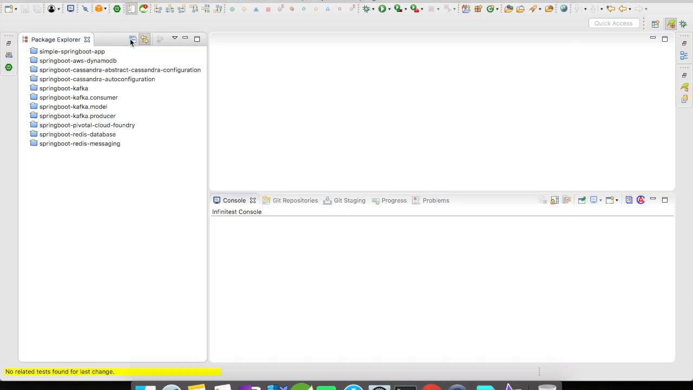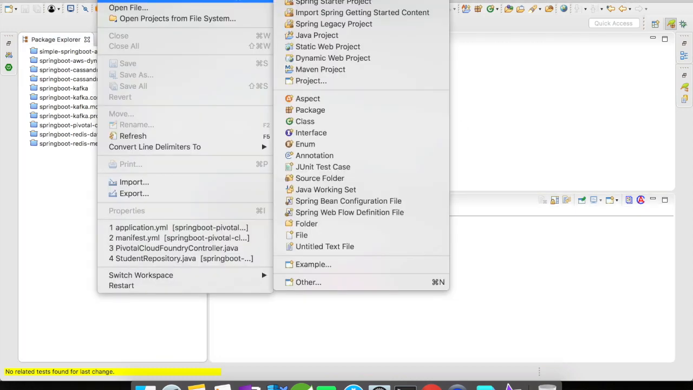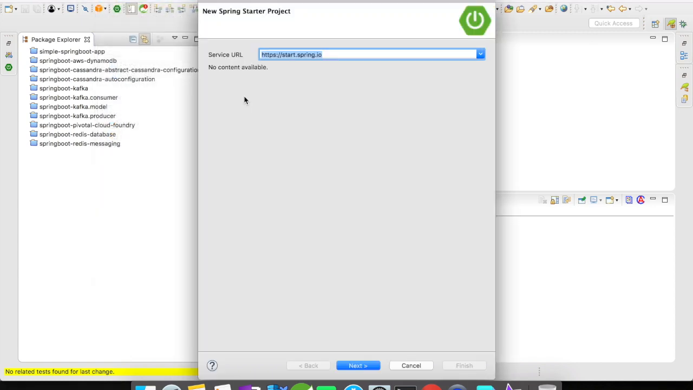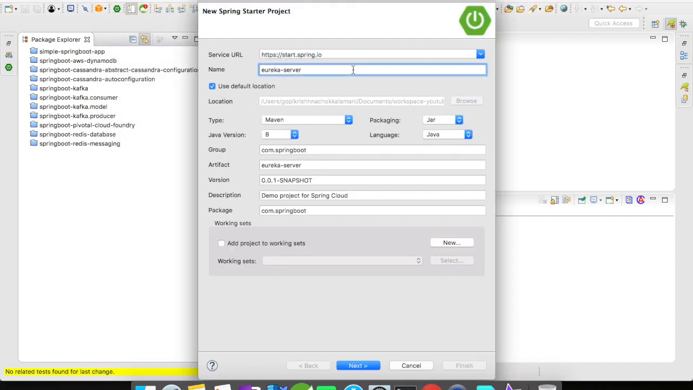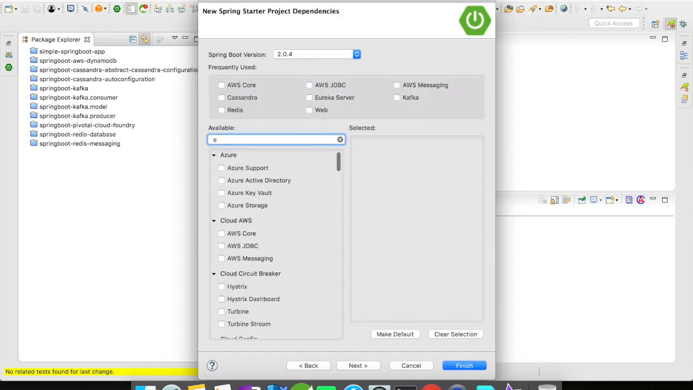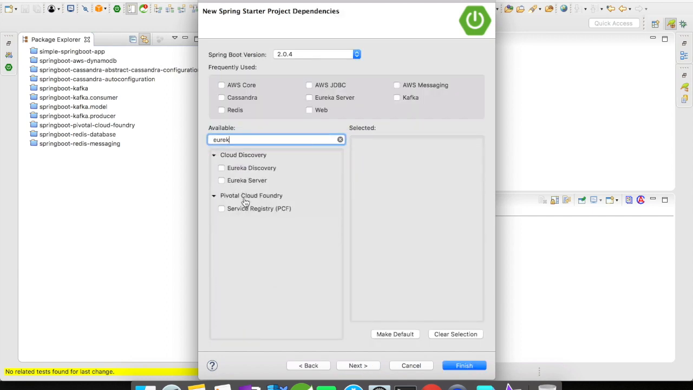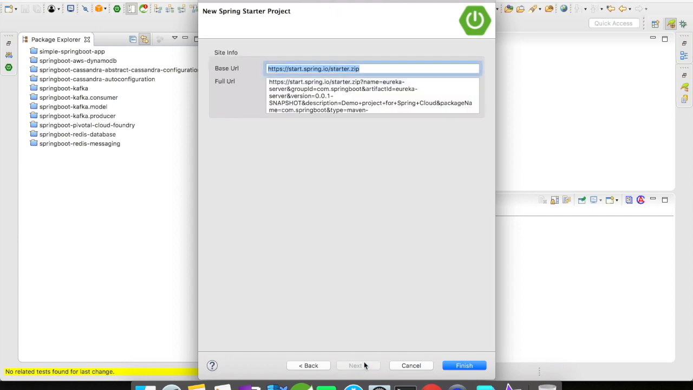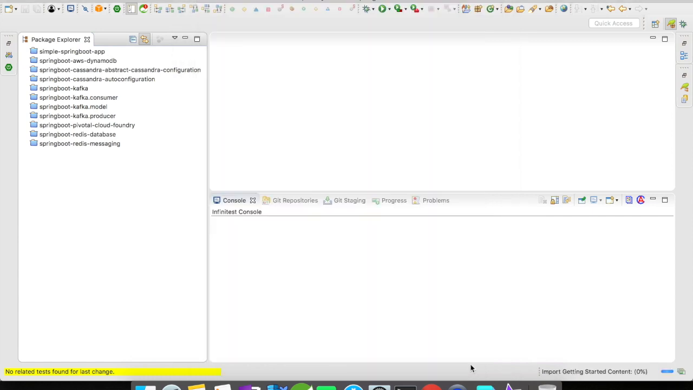All right, click on File, New, Spring Starter Project. Put in a name as Eureka Server. The group ID is going to be com.springboot, packages com.springboot. Click on Next and search for Eureka. So we have the Eureka Server here. Click on the Eureka Server dependency, Next, and click on Finish.